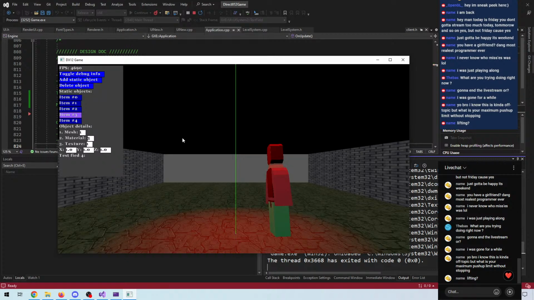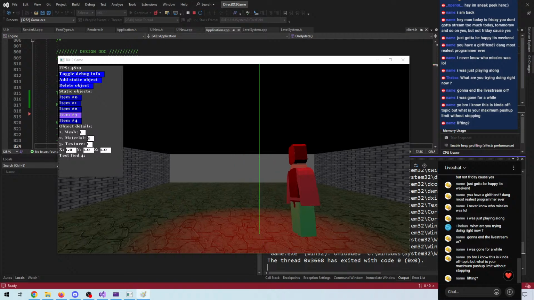Let's see. Do we use a lot of CPU time? No, it's not too bad.